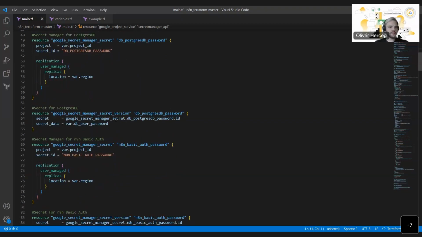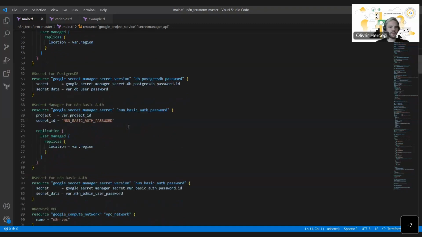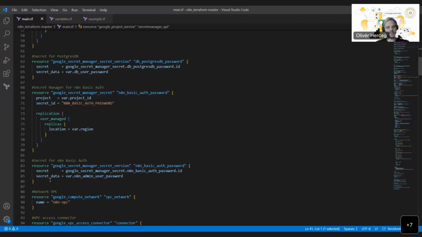The second section of the code creates a new version of the Postgres password secret using the Google Secret Manager secret version resource type. The secret parameter is set to the ID of the previously created secret, and the secret data parameter is set to the value passed in the variable. This resource type is used to add a new version of the secret, allowing users to rotate their secrets and maintain security. Here we are doing the same, but for the n8n authentication.